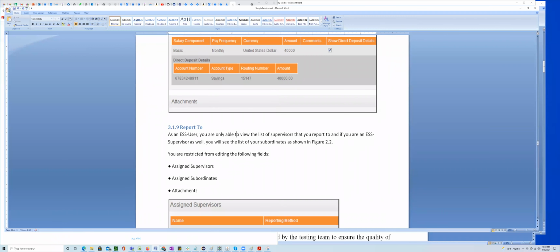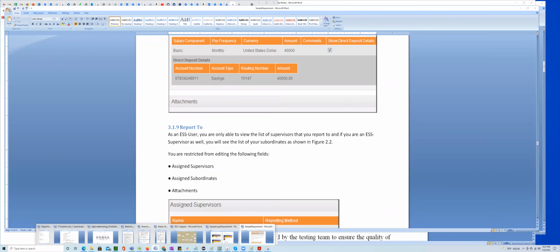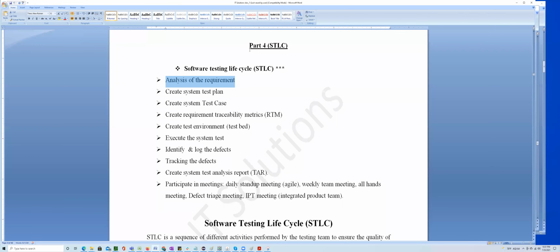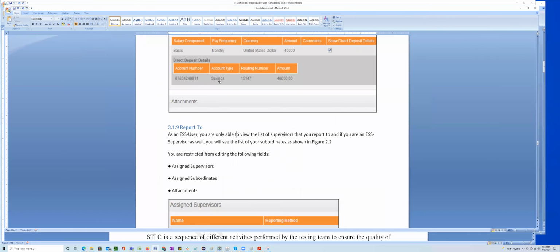So going back into our STLC phase. In STLC, we're talking about the requirement. And what do you do when you have a requirement in place? You have to analyze and understand the requirement. How do you do that? You read through it, you understand it, you take notes, you ask questions. That's how you do it.